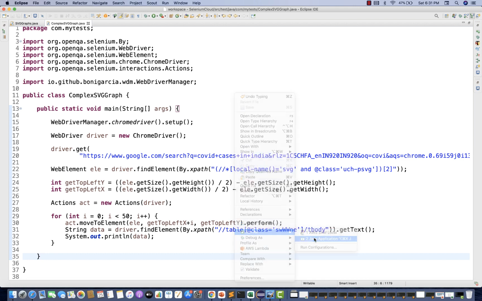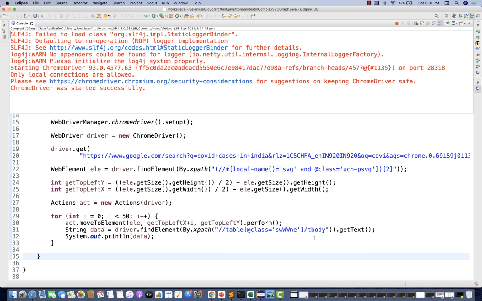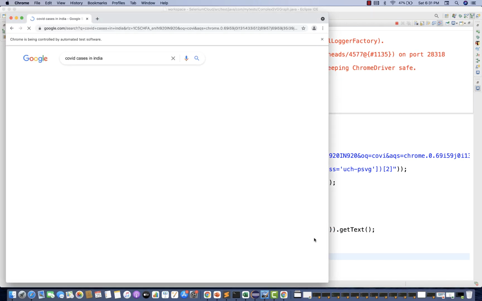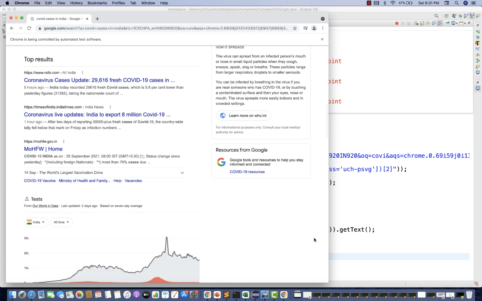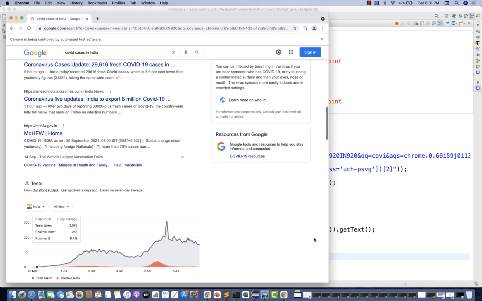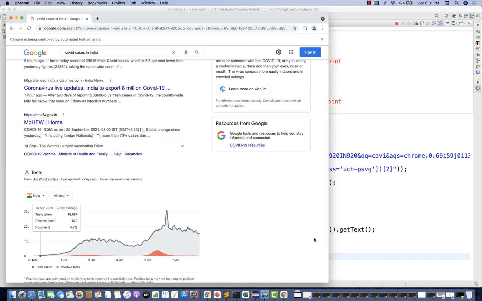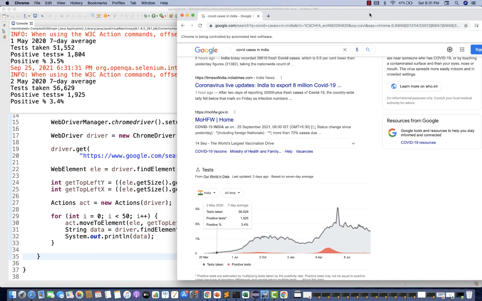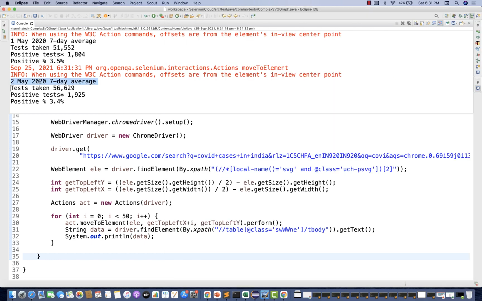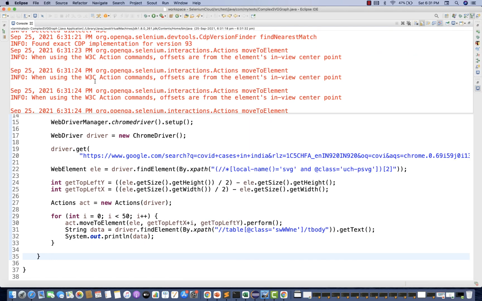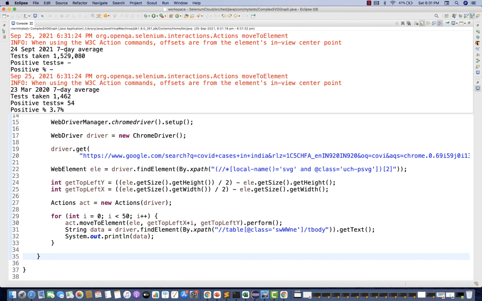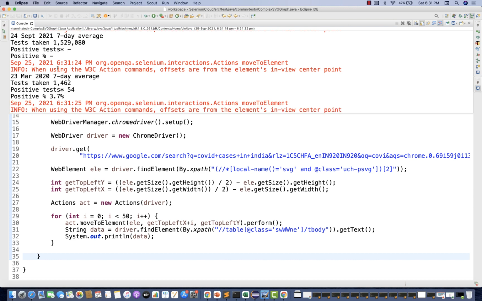So run as Java application. The scenario is complex, but the code is very less. So here you can see, oh nice. Can you see that? The data is actually moving. The graph is actually moving through Selenium, and it will keep capturing the data 50 times, and the program is over. It means up to 2nd May it captured, you can see. And then it actually started from the day 24th September, something like this. So 23rd March, something like this, it got started.